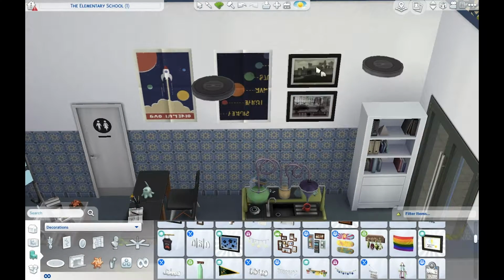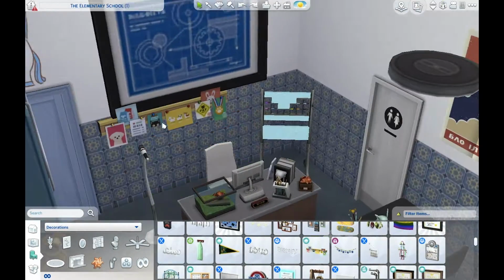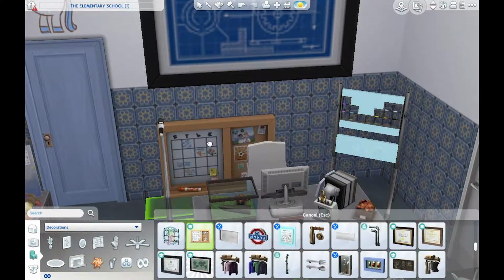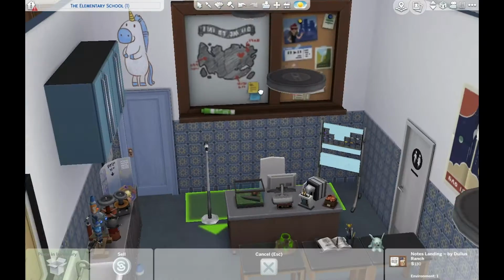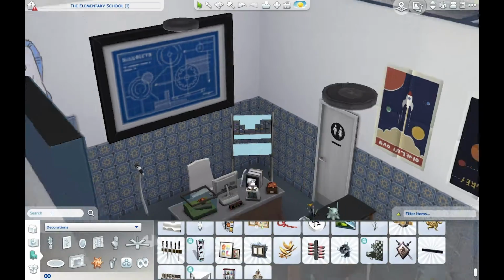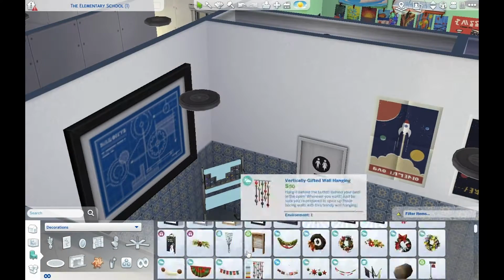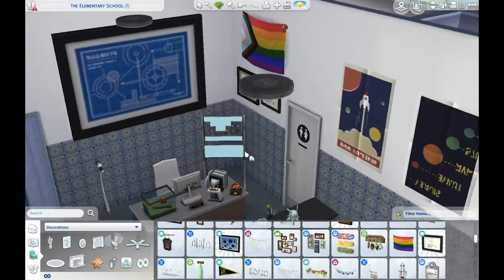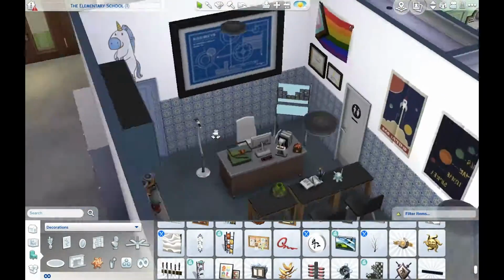So yeah, I'm just decorating, adding more decorations and trying to put more sciencey things all over the classroom. I've tried to attempt to create a more interesting smart board or whiteboard kind of mode, because there's no chalkboard. There's the flag that I was talking about.